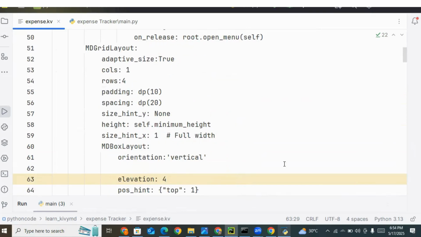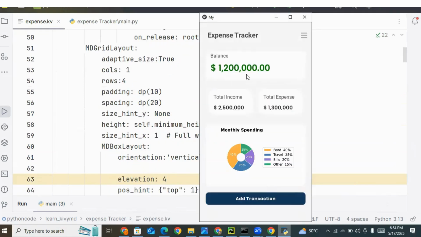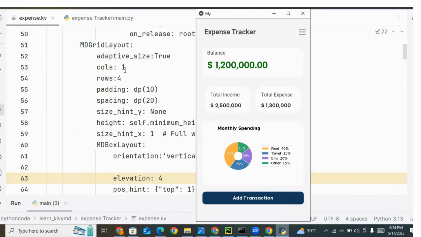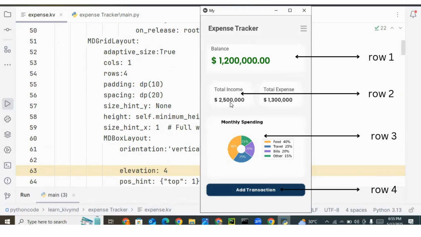What am I using the grid layout for? The grid layout is set for columns to be 1 and rows to be 4. If you check properly, we have 1, 2, 3, 4. We are having 1 column in the 4 rows. So this is a row, this is another row, this is another row, and this is another row. That's why I'm using a grid layout for it. So we're having 4 rows with 1 column in this dashboard.